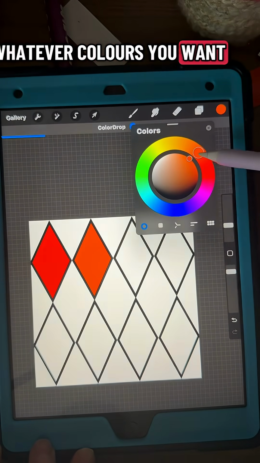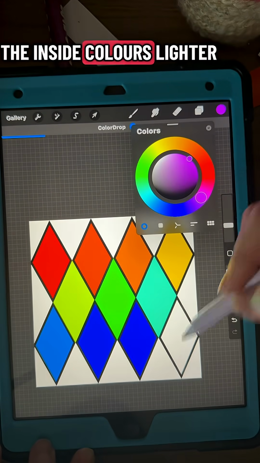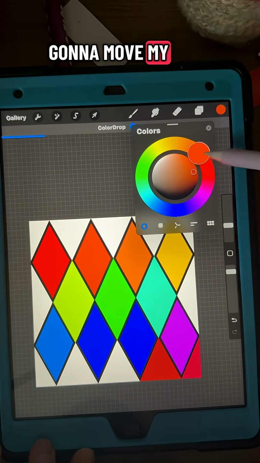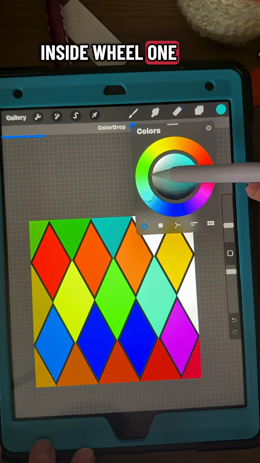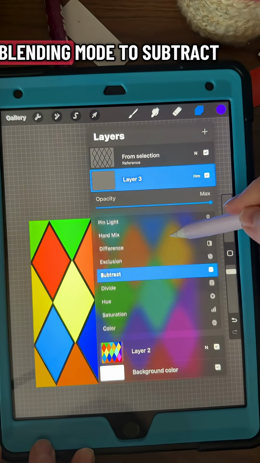You can pick whatever colors you want. I'm just going to go around the wheel. And I'm doing the inside colors lighter, and then I'm going to move my inside wheel one and do those darker. And then I'm going to put a layer on top of that one and put the blending mode to subtract.